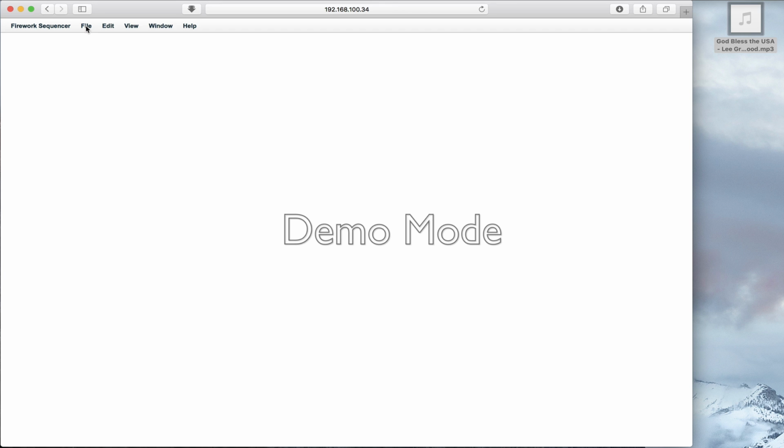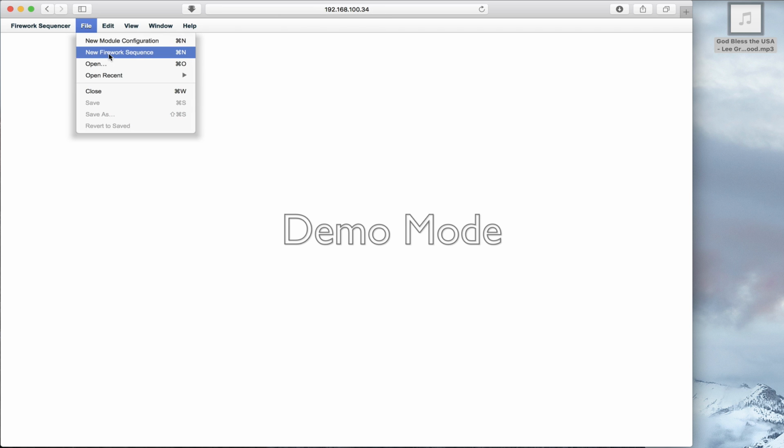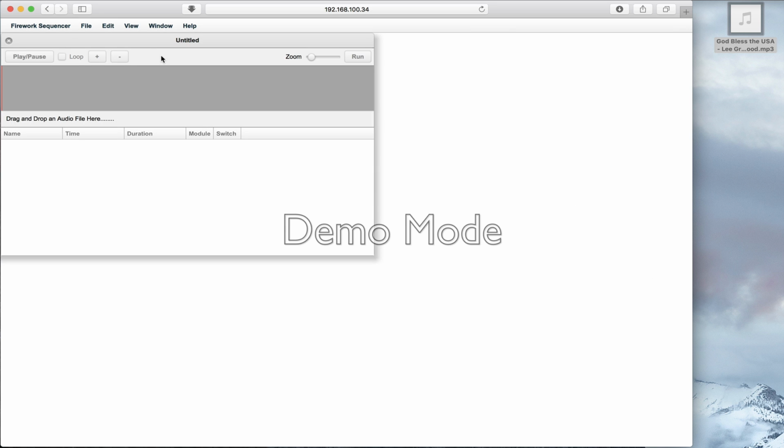This is the Fire sequencer for the Raspberry Pi. You just have to go to the IP address of your Raspberry Pi and the URL, then select File, New Firework Sequence. It'll open up a window for you, and then it's telling you to drag and drop an audio file, so you can take one from your desktop or from anywhere and drag it in.